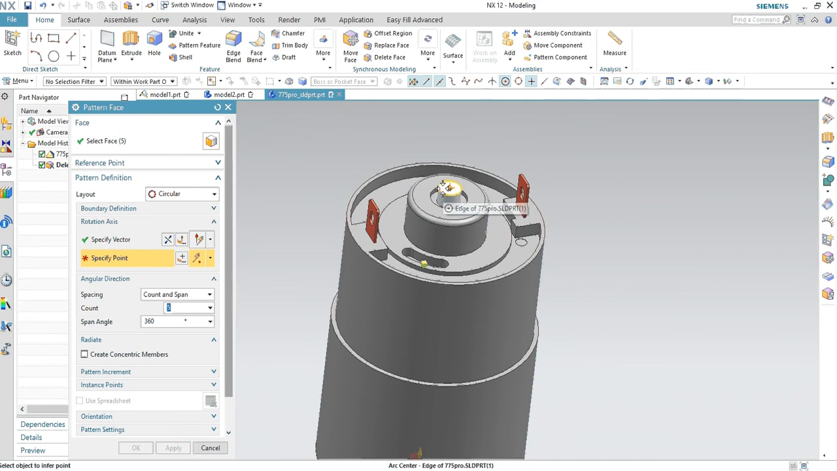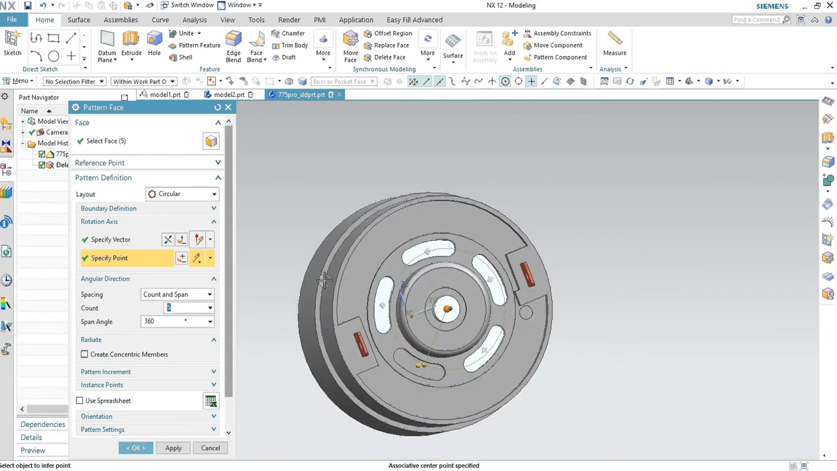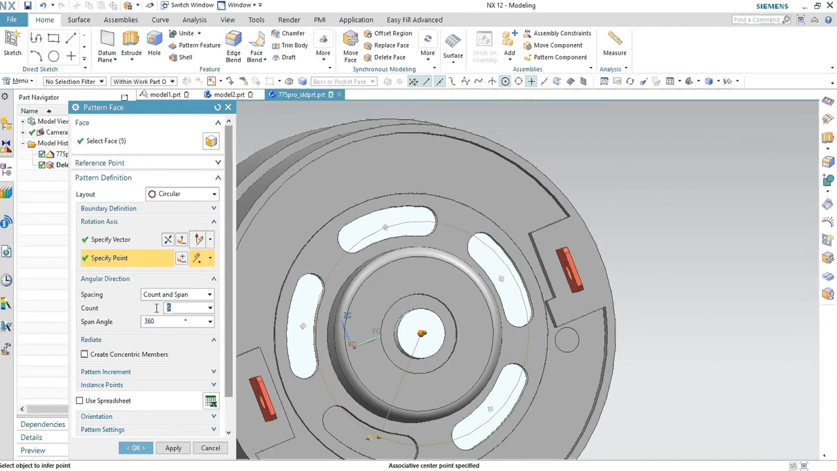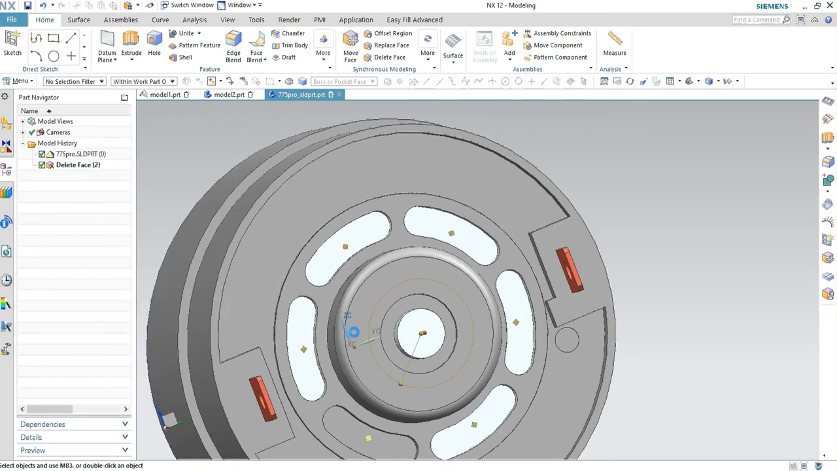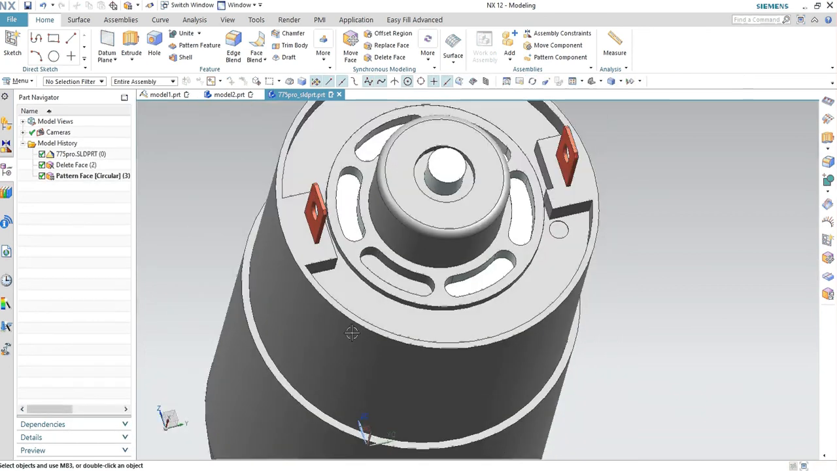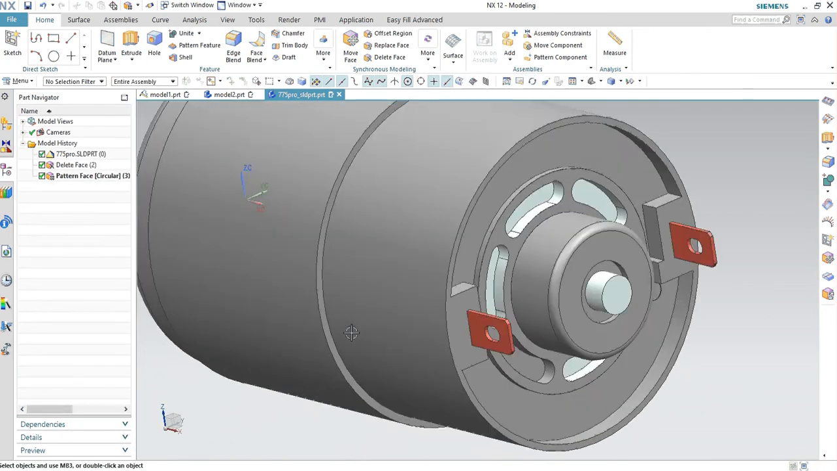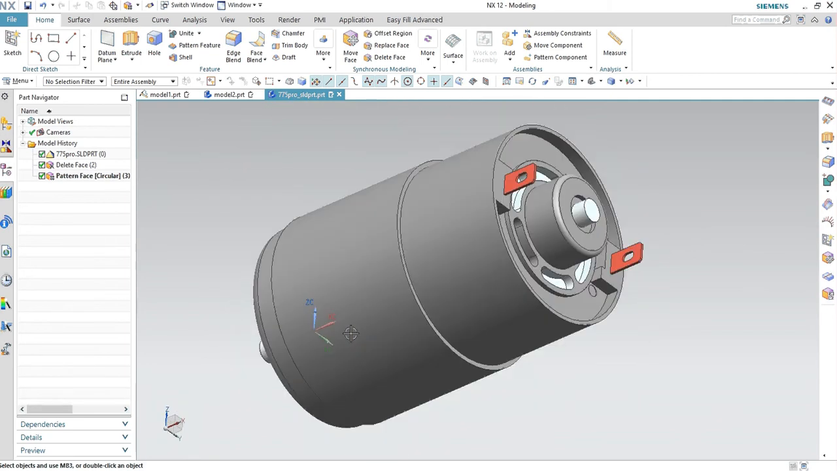I can click it at the center. You can see we can increase the number, depending on what you want. Let's say you would like 3. Okay? Let's say you would like 6, as long as it fits. And then click okay. And then instantly, this is our modified data, imported from SolidWorks.